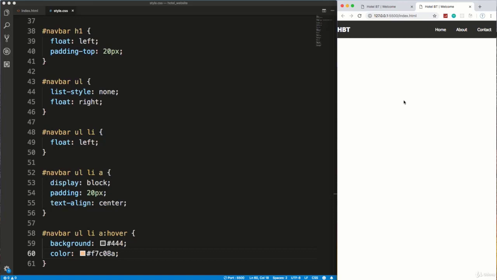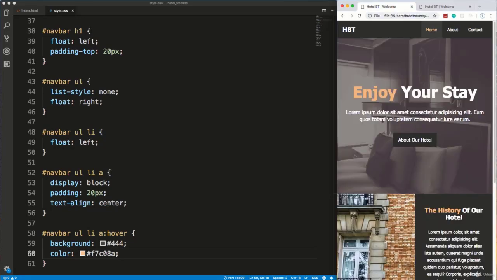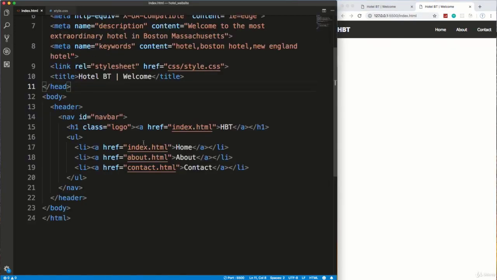Now another thing I want to do is, depending on the page we're on, I want it to have that effect as well. If we look at the final project, you can see that the home page has that effect. So what we can do is, whatever page we're on in the nav bar here, we can add a special class, and we're going to add it to the link, to the A tag. So since we're on the home page here, let's say class equals, and let's call this current.